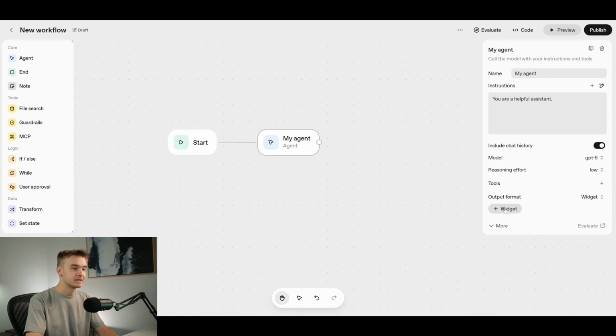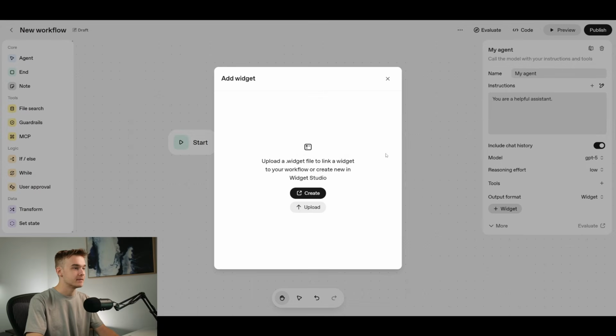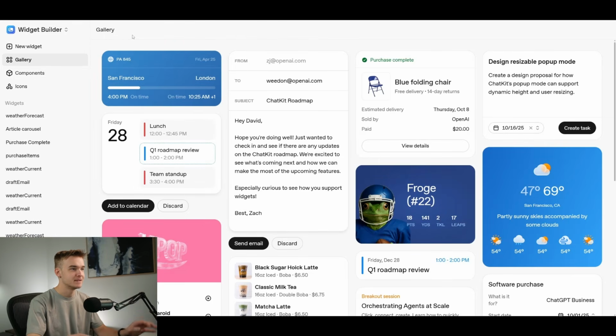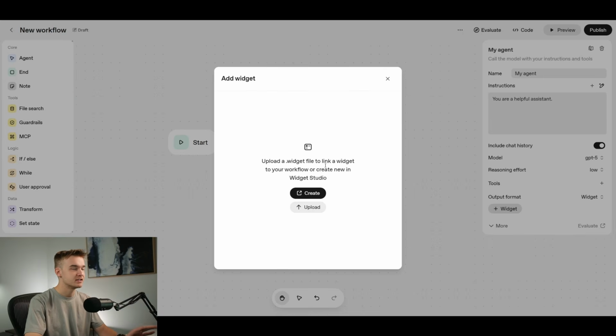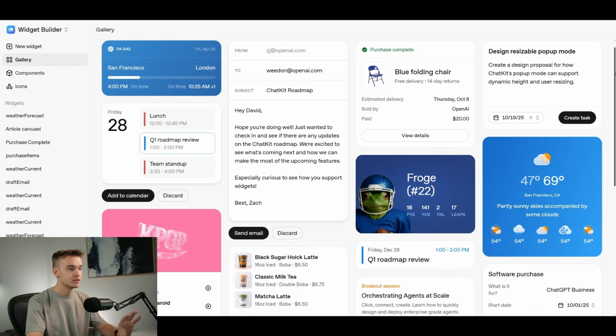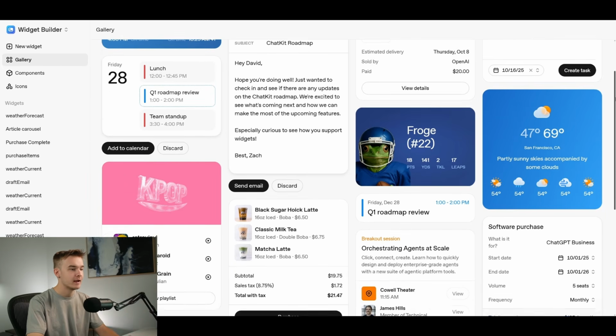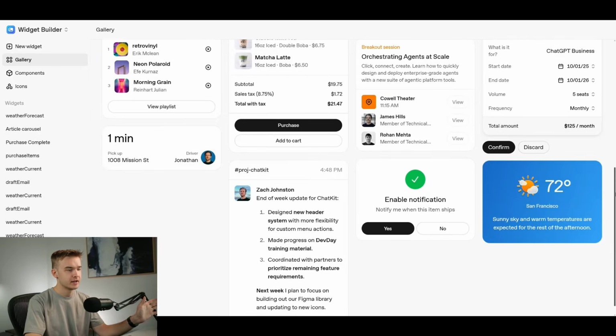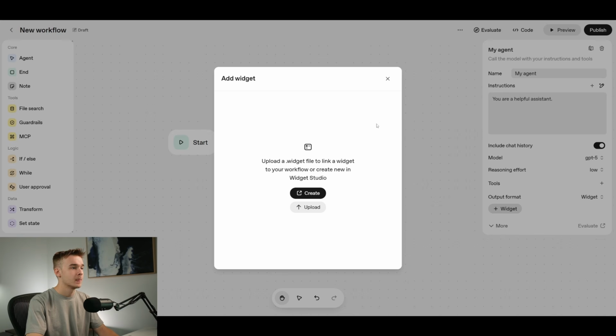So if I click the plus widget right here, this is going to prompt up this tab, which says upload a .widget file to link a widget to your workflow or create new in Widget Studio. So the Widget Studio is also called the Widget Builder. I'm not sure why there's two different names for it, but there is. But the Widget Studio is essentially the Widget Builder, and this is where we can copy existing widgets, which is what we're looking at right now. This is the OpenAI gallery, just a bunch of widgets they've already created to sort of showcase what's possible. And we can upload these widgets by literally downloading them through a .widget file and just uploading them right here.